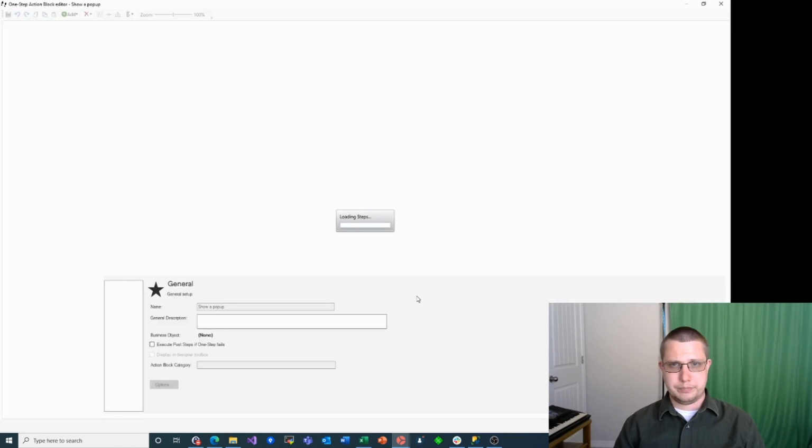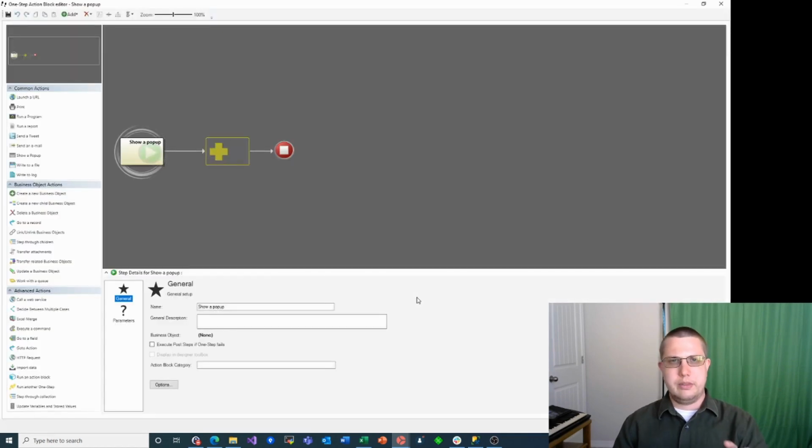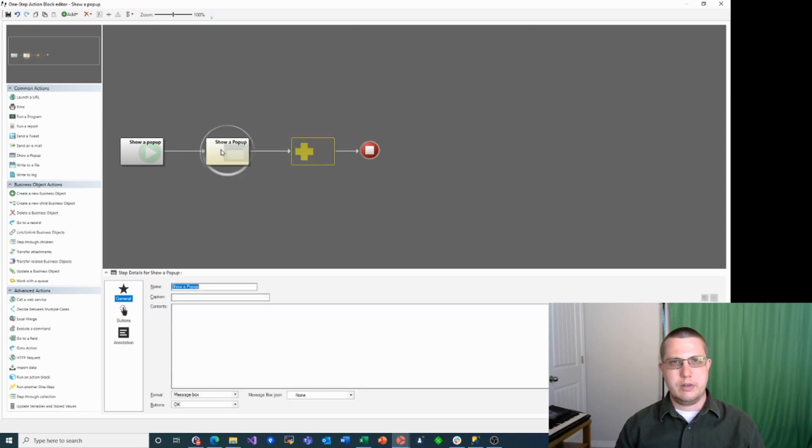Click OK. And now this should look very familiar to you. It's just the one-step editor. Anything you can do in a one-step, you can do in an action block. You'll notice that all of the actions listed in the one-step editor are also listed here. And in this case, we're going to just show a pop-up. Nothing fancy, just show a pop-up.